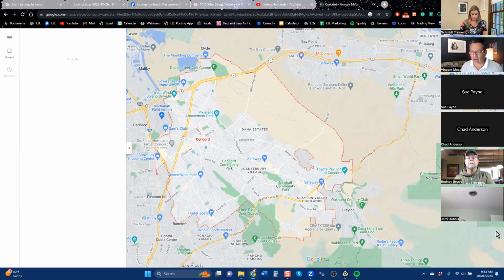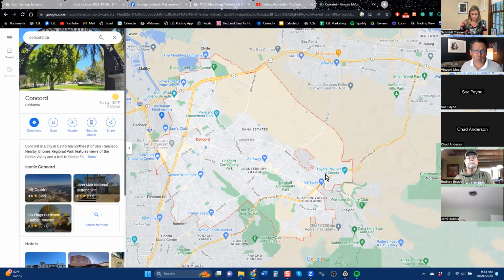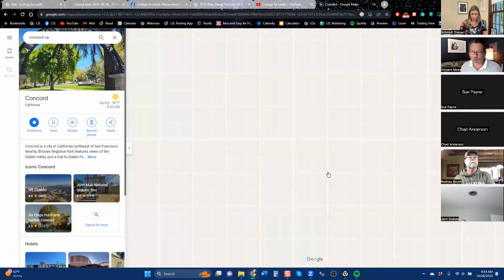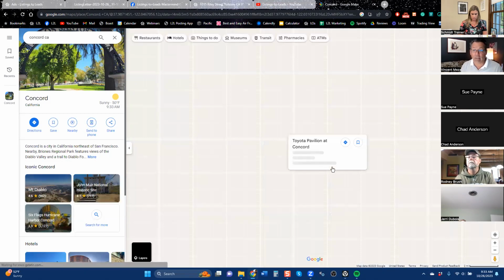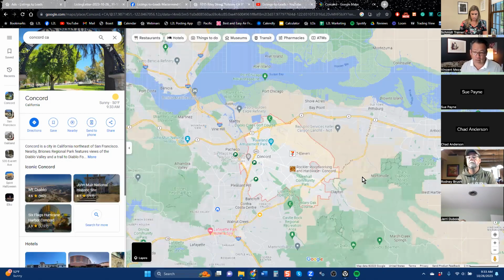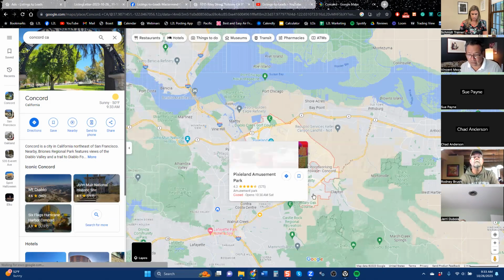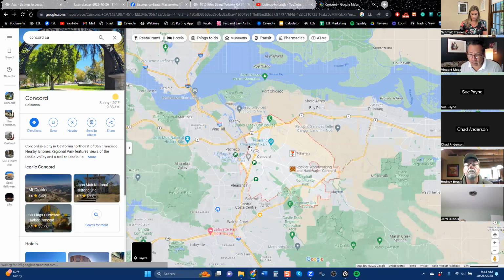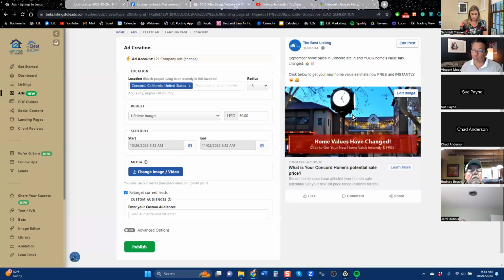Concord's a great little area. It's kind of like a working class community, smaller homes, but they're in the Bay Area, they're affordable. So a lot of people are looking at that. And right in the middle here is a little white section. That's Concord, all right? And that's where we're trying to target. And my ad is really only talking about Concord, right? So you want to target those people.